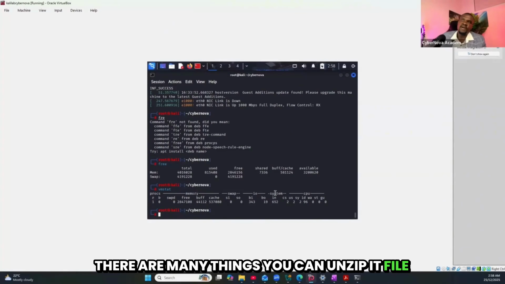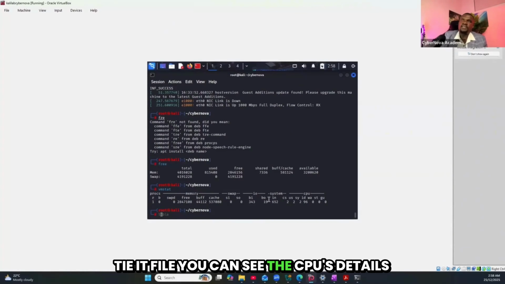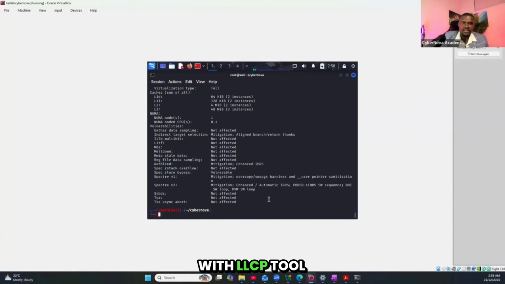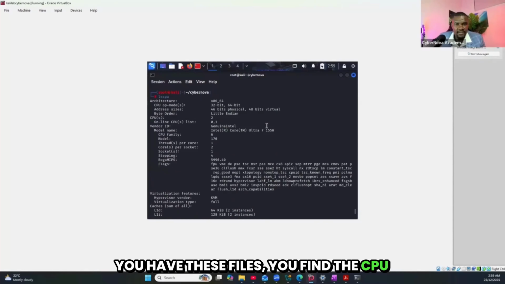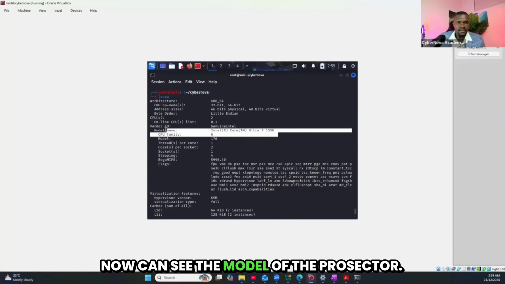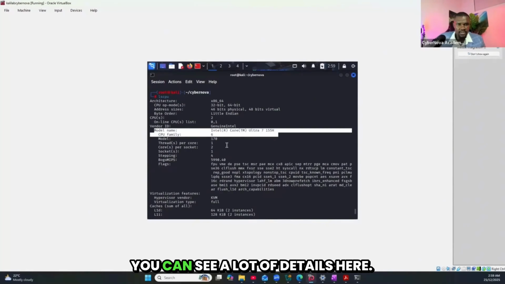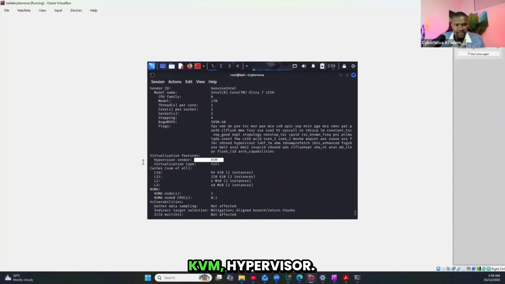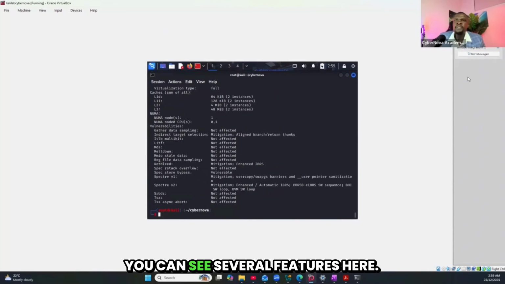You can see the CPU's details with lscpu. So you see that here. These devices define the CPU details. We can see the architecture. We can see CPU architecture is 64 gig. We can also see the vendor, genuine Intel. We can see CPU family 6, and we can see the model of the processor. You can see a lot of details here. KVM, hypervisor. You can see several features there. So can list USB devices, and that is it.